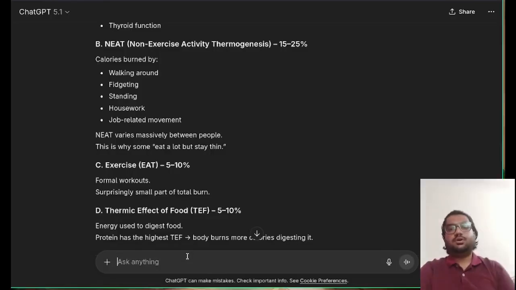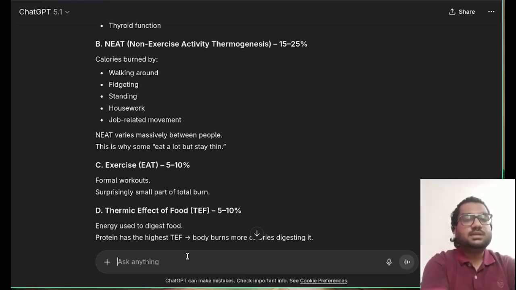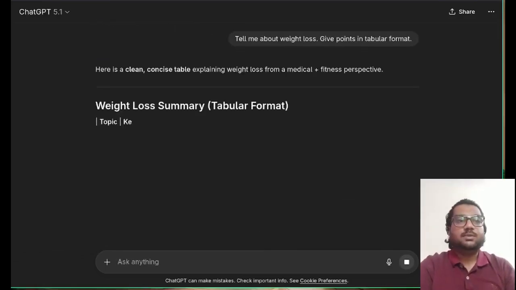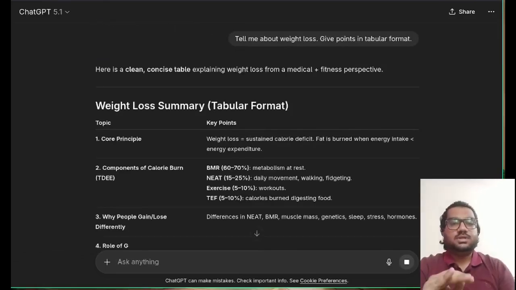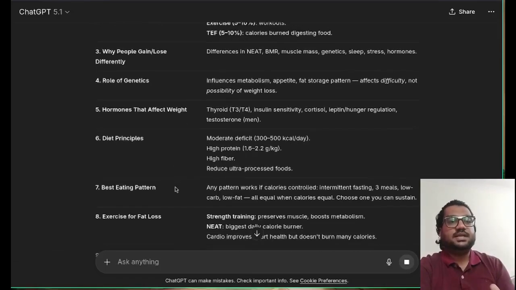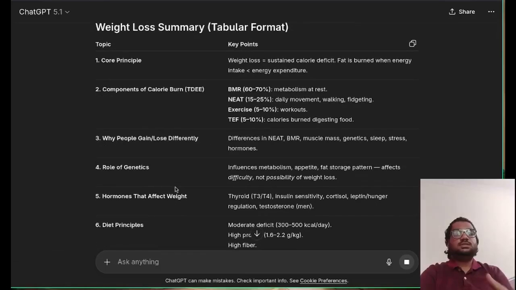Okay. So the next thing is format. Format means what output you want the AI to give, basically in what style and shape. So we can tell it to give the answer in a tabular format, and it will give us the core principles of weight loss in a tabular format, basically a table, right? So this is how we can manage the different formats.